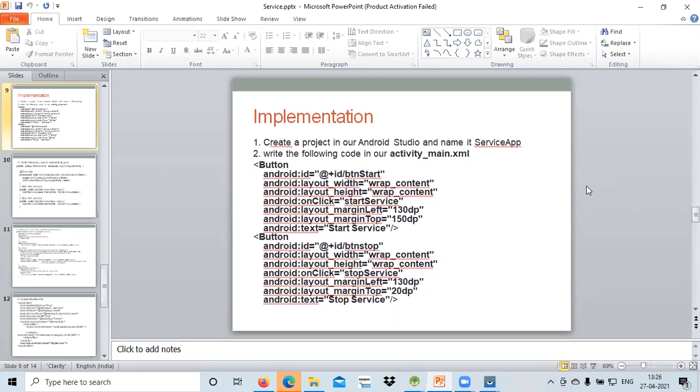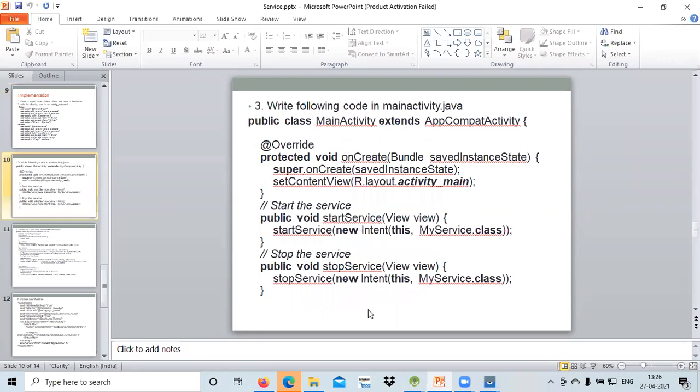So here, what I have done is use these two buttons over here, and I have described both the buttons in the main activity part.